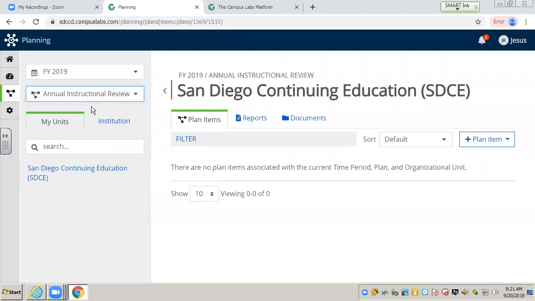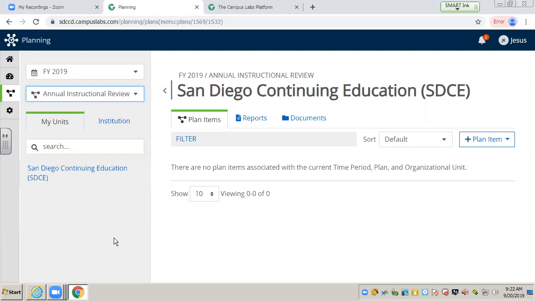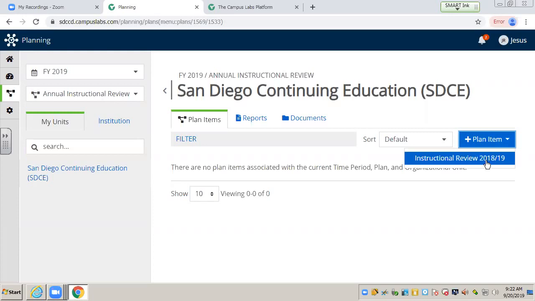Did everybody get there okay? So I'm in fiscal year 2019, and I drop down the annual instructional review. From here, you might have some things in the middle depending on if some work has already been done in your area. But from here, let's go to plan item on our right-hand side. And let's click on Instructional Review 2018-2019. So again, on the right-hand side.